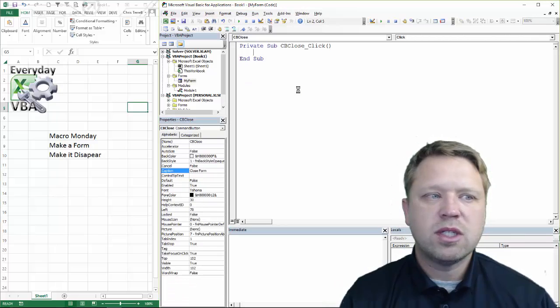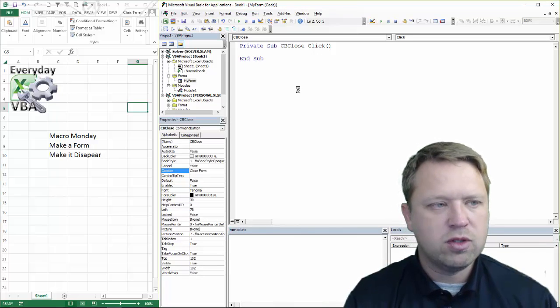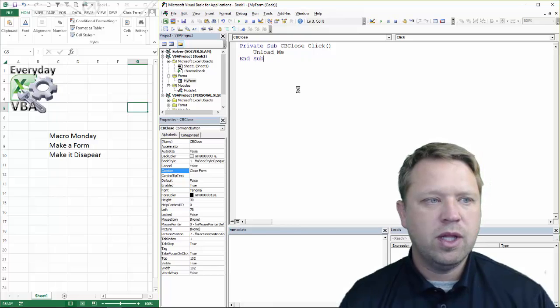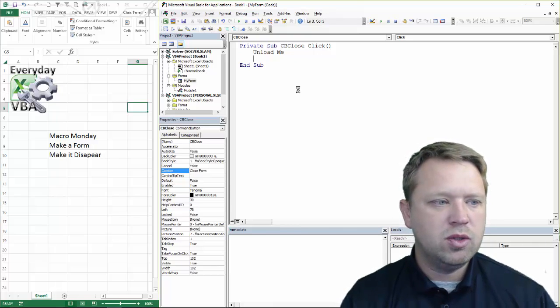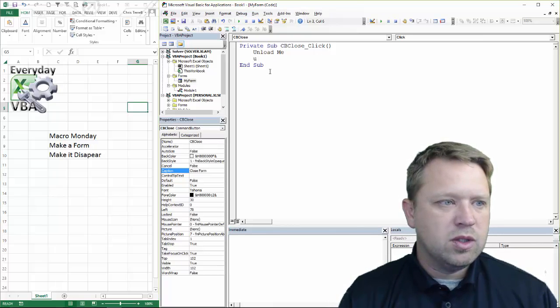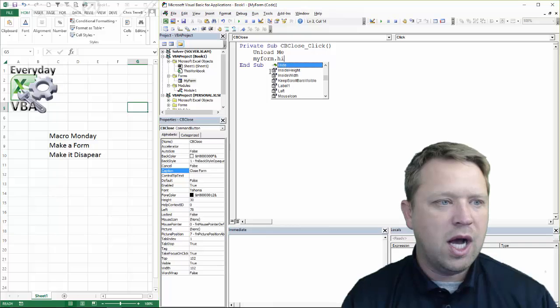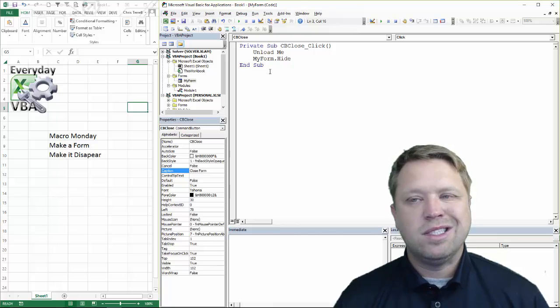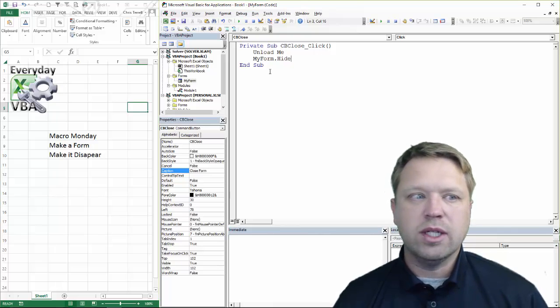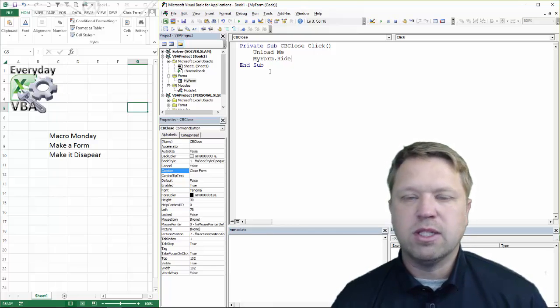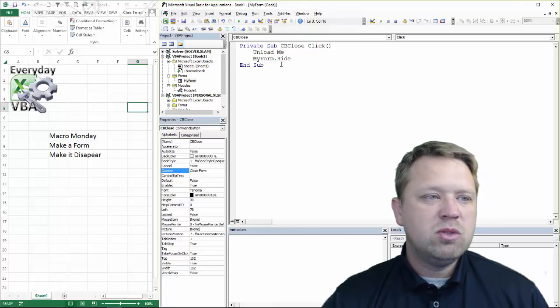We can do this a couple ways, and I'm going to put this in here. The first one would be Unload Me. That is one way to do that. The other option is you could do whatever our user form is, which is MyForm.Hide. So these are two different ways to do this. Unload Me actually gets rid of the entire form, and it would have to basically reinitialize. MyForm.Hide basically keeps it open but keeps it not visible. So those both do the same thing.